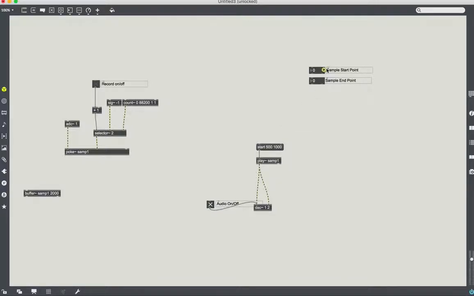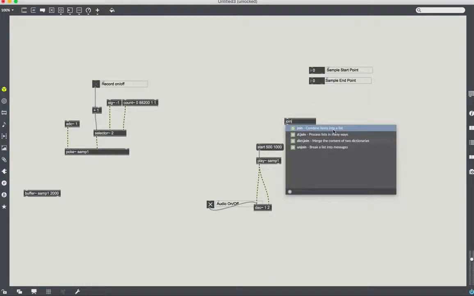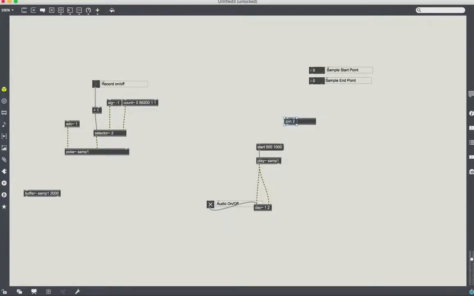Okay, so we want to join these together into a list of 2. To do that, we can use a join object, which combines items into a list. Press space. You can see it has 1 argument, which is inlets, and it's required. So we want to have 2 inlets. Press enter. You can now see we have 2 inlets, input 0 and input 1.